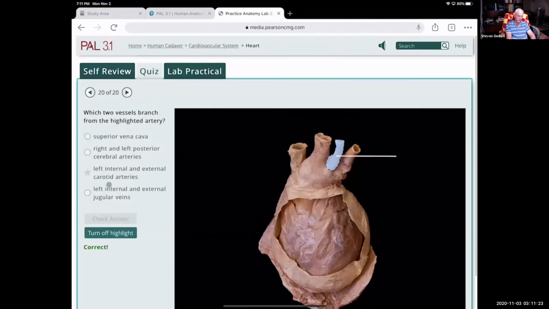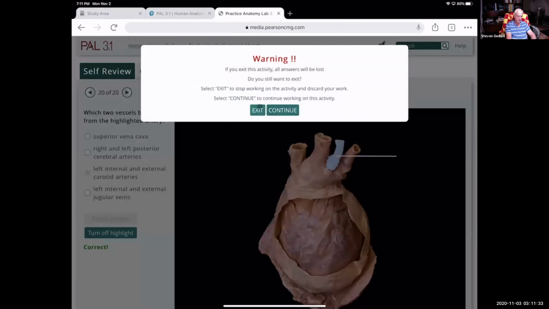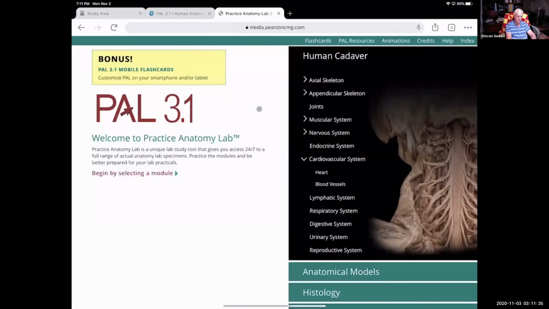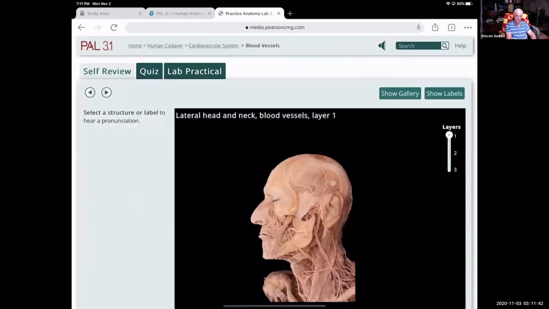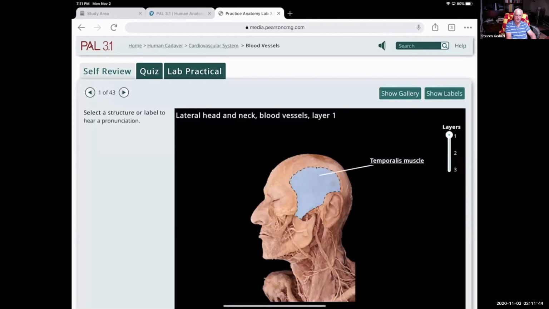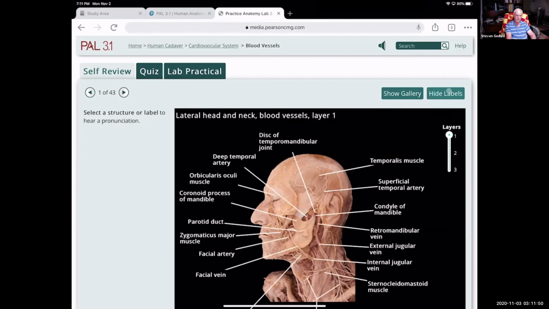Now go on to blood vessels. Blood vessels, a huge amount of blood vessels in the human body. There we go. We're not frozen up. Perfect. All right. Show our labels. Only one thing on that one. Oh, there we go. I knew there was more than one thing on that.